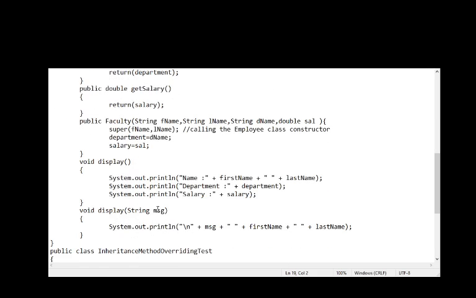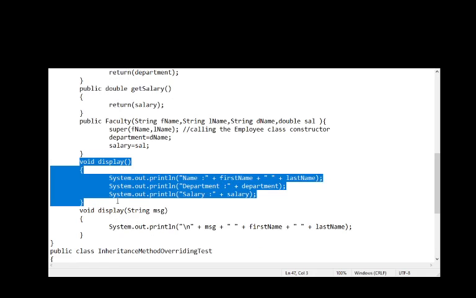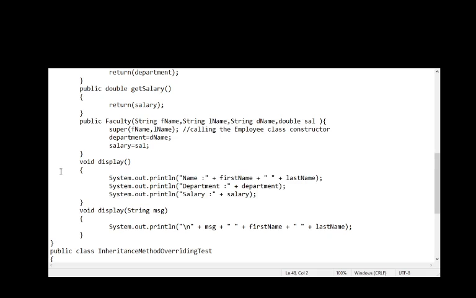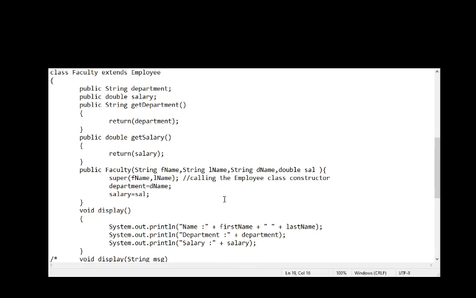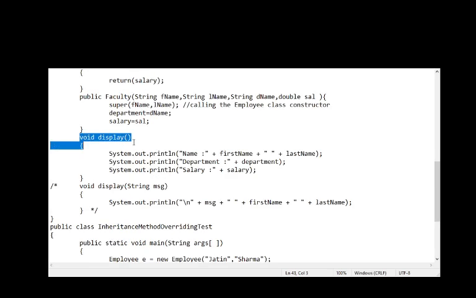So in that case, what about this second method, display? Now faculty has two display methods. Let's forget about the last method that we have written here; I'll talk about it later. As you can see, the faculty class now has two display methods, and the signature is the same, that is return type, arguments, everything is the same: void display.